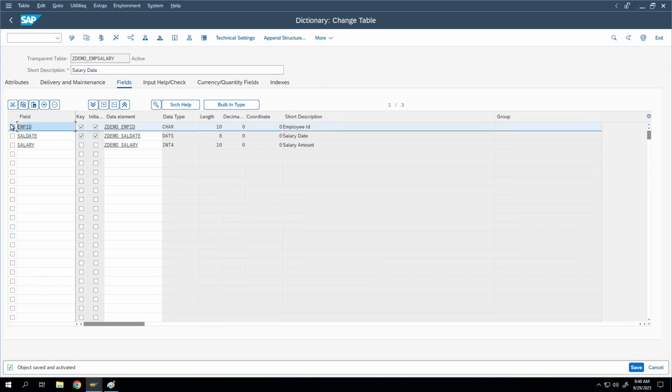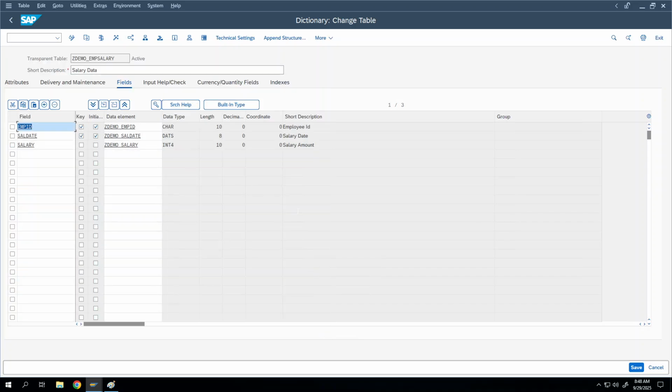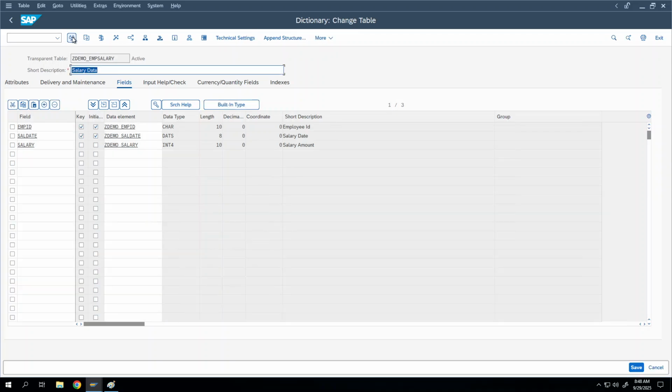Now check. Place the cursor on the column. Check the foreign key relationship. So you can see the existing foreign key relationship for this. To delete, change the table, go to the foreign key and delete the foreign key relationship. It will delete the foreign key relationship. Okay. This is how you assign foreign key relationship between any table.